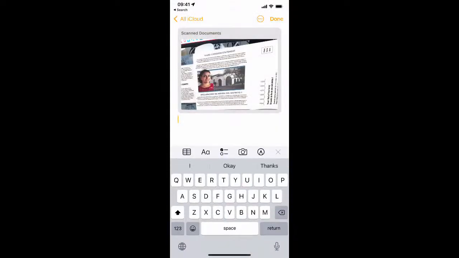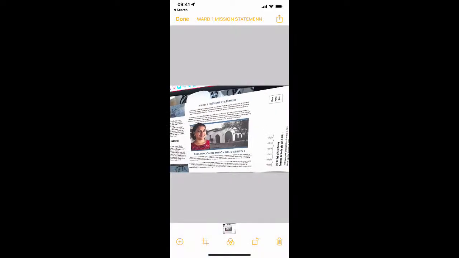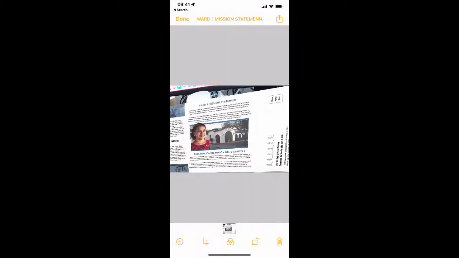And then we can do a long press on it and copy it, and then we can put it into Pages. So hopefully that answers that question.